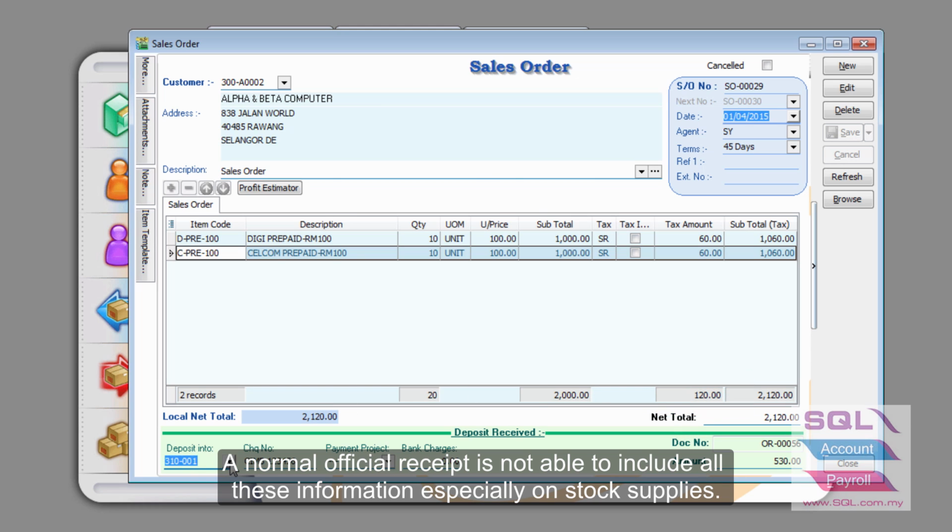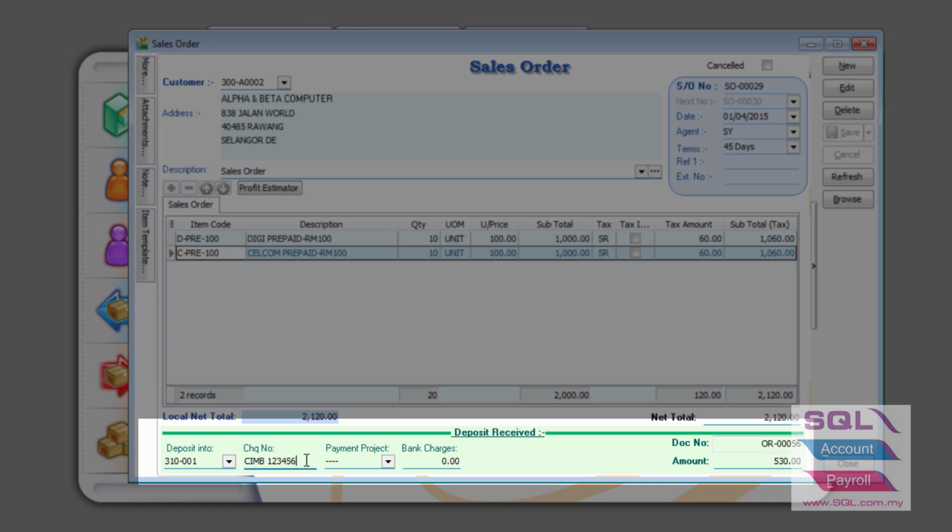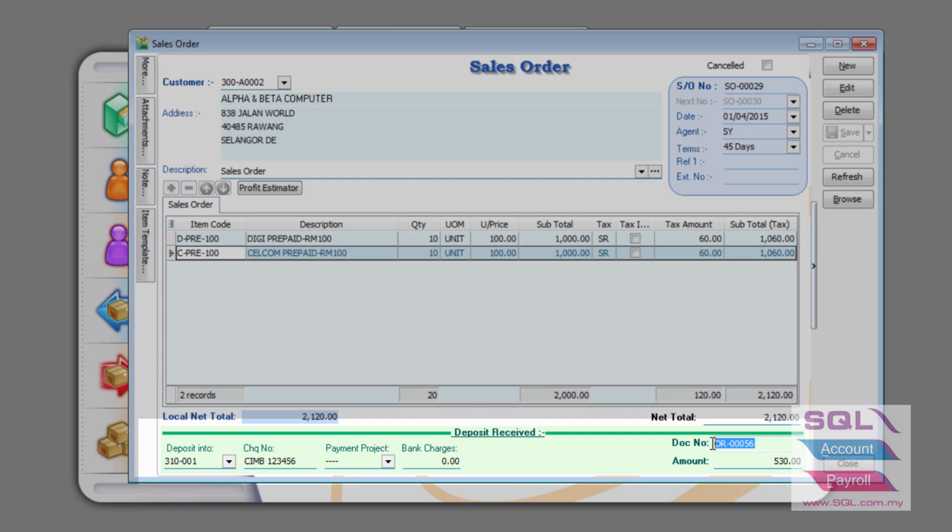The client has paid deposits in this case in May. We will deposit under Maybank, and the client has given us a check number. There are no bank charges. And of course, the amount of deposits we collected from the client is 530 ringgit. Upon saving this sales order, an official receipt will be automatically generated.